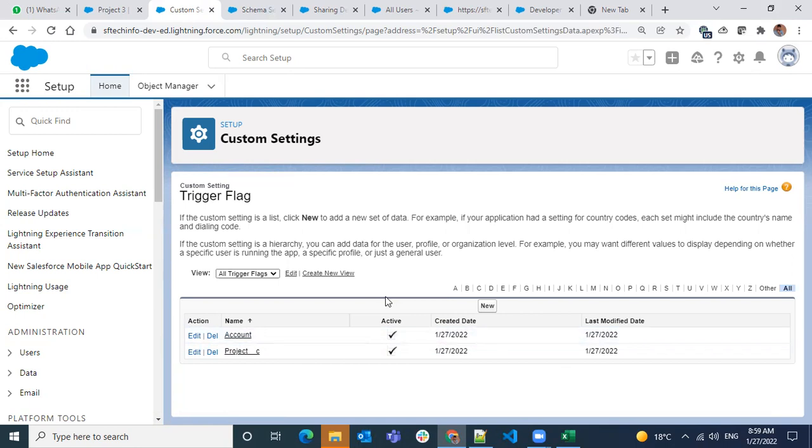Now I have created a custom setting, and now I created data. Now, how do we read this data in my Apex without using SOQL queries?